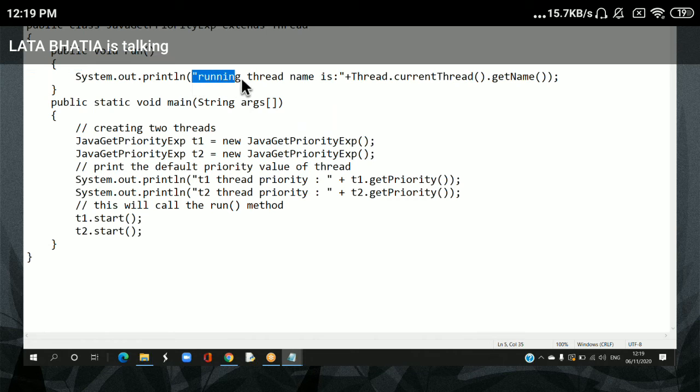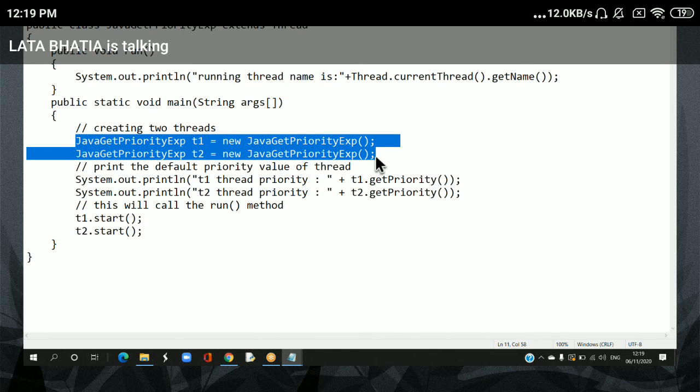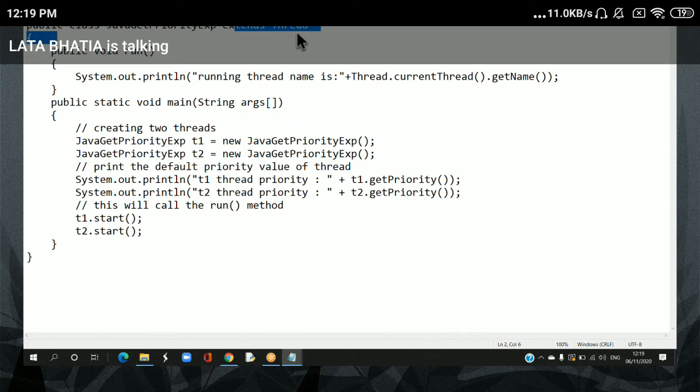What is there inside the run method? Running thread name is Thread.currentThread().getName(). जो भी current thread चल रहा है उसका name बताएगा कि कौन सा thread चल रहा है. Is this point clear? How many threads we are creating now? We are creating 2 threads, T1 and T2. क्योंकि extends Thread किया है तो object जैसे T1 object, T2 object class का create करोगे, by default वो thread हो जाएंगे. They will be considered as the thread because we have used the syntax of extends Thread.